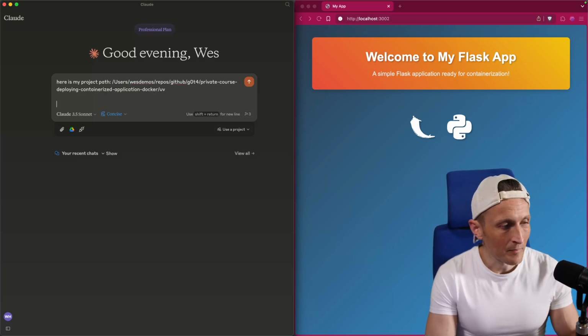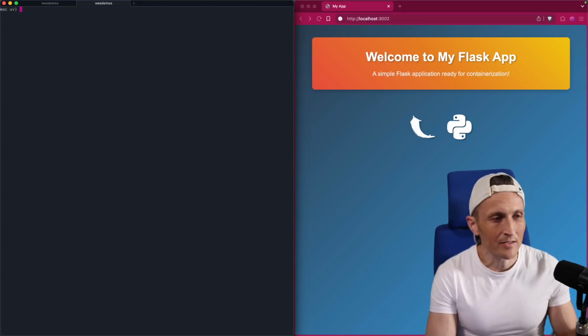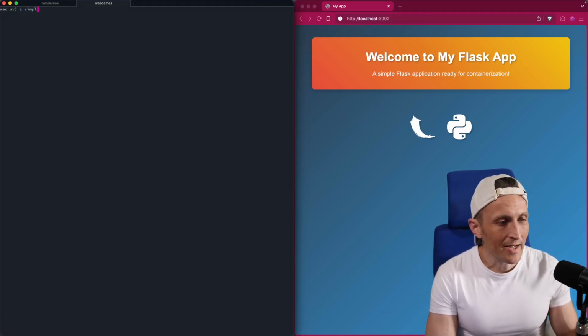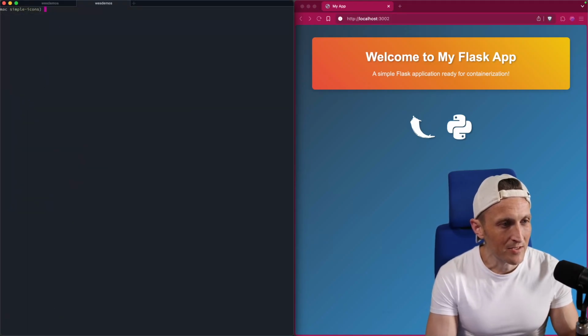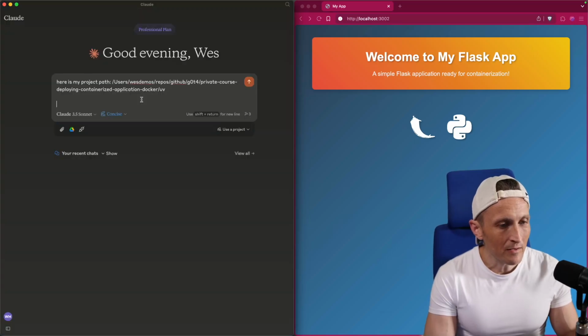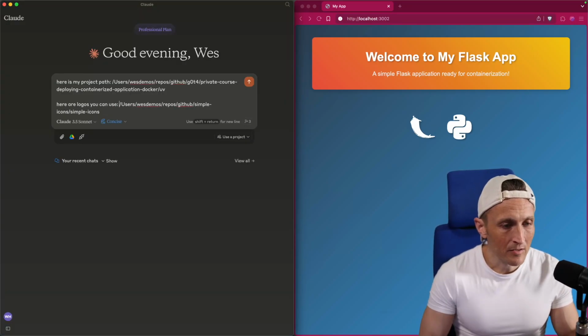And then I also want it to grab some more logos, and I've got a checkout of those that it can use here. So I'm going to change into that. I think it's the simple icons directory. Yeah, so there are SVGs in this repo here, lots of them. So what I want it to do is take this path as well, paste that in. So here are logos you can use.